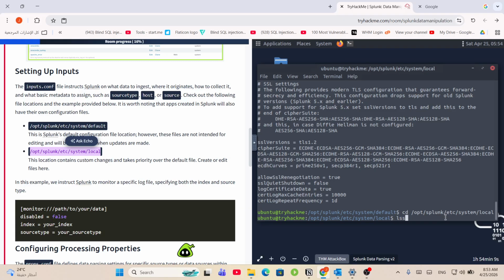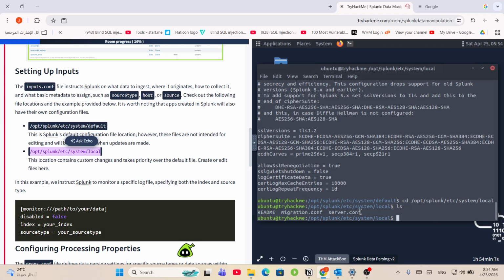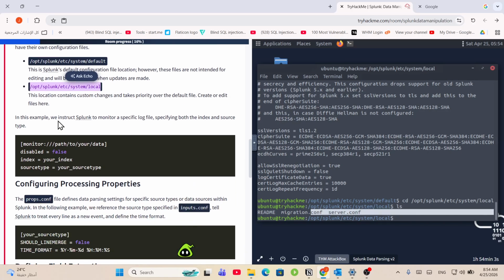Let me try to see. We have server.conf and migration.conf. In this example, we instruct Splunk to monitor a specific log file, specifying both the index and source type.